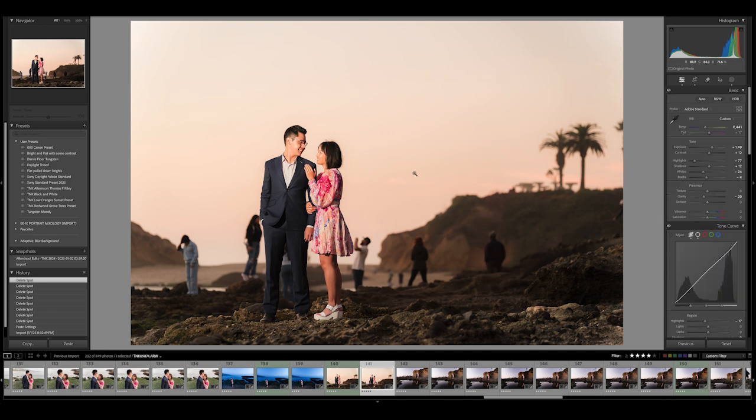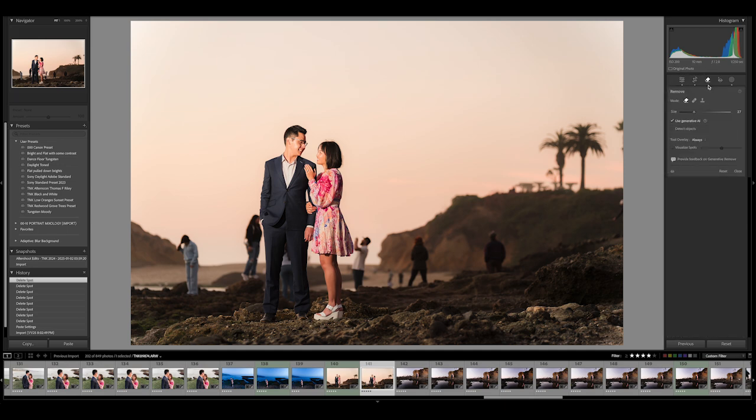So the first thing you want to do is go into the develop module. So here we are in develop, and then we're going to go into this tool right here. Make sure you are on the generative AI tool. This is the spot healing, and this is the clone. So you don't want those, you want this generative AI. So we're gonna go ahead and use generative AI, and then we're gonna go and select this.